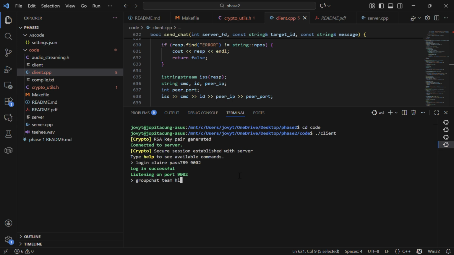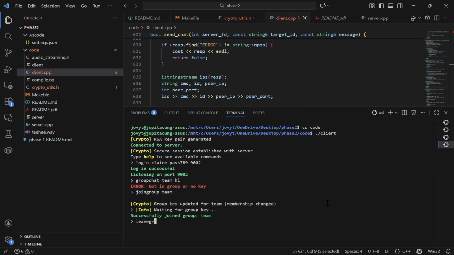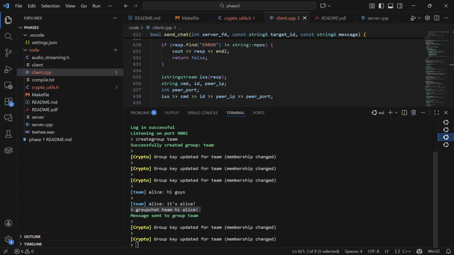And let's see what happens if she tries to send a message to the group she's not in. So she gets an error, but let's join the group. Because Claire joined the group, the key is updated, and Bob and Alice are also notified of this. And also when Claire leaves group Team, Bob and Alice would know that the group key was updated.